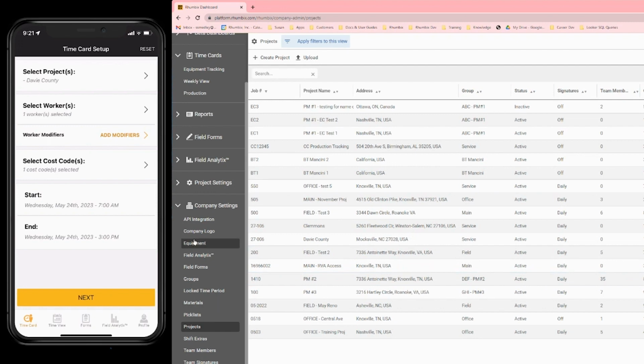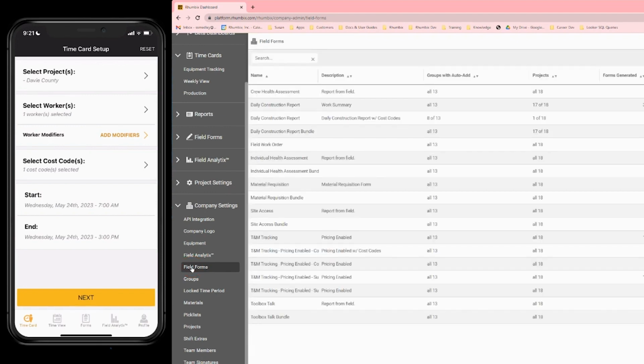Some other items that you would find under company settings is where you can set up your equipment and your materials that are used on your various job sites. Groups helps you limit access to projects and team members just to help in ease of process for your foremen so they don't have as much data to sift through to find what's important to them. You can also have control of your field forms to apply them to particular projects or to all projects. You can see how many forms have been generated and the last time a form was used.